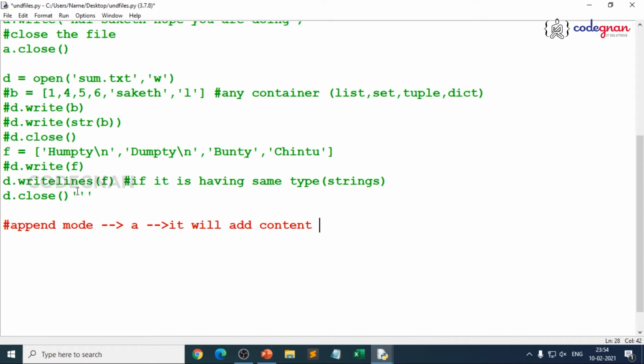If you remember, when we discussed lists, what happened? The content was added to the end of the list, right? The same way, it will add data to the file by not removing the previous content. That is very, very important. It will add at the end of the existing data. This is a very important point where you just need to concentrate. Append mode will add data to the file at the end of existing data only.